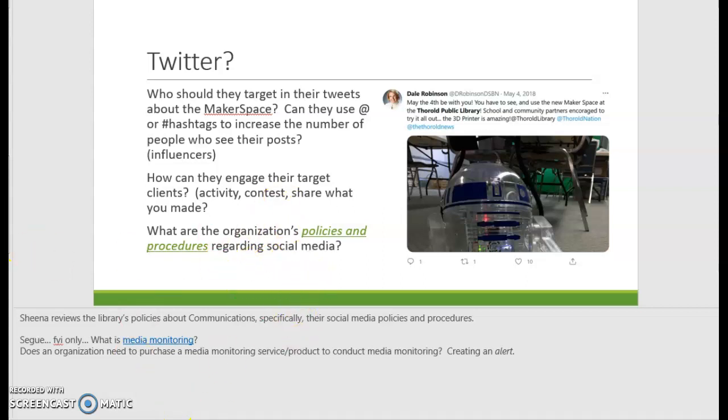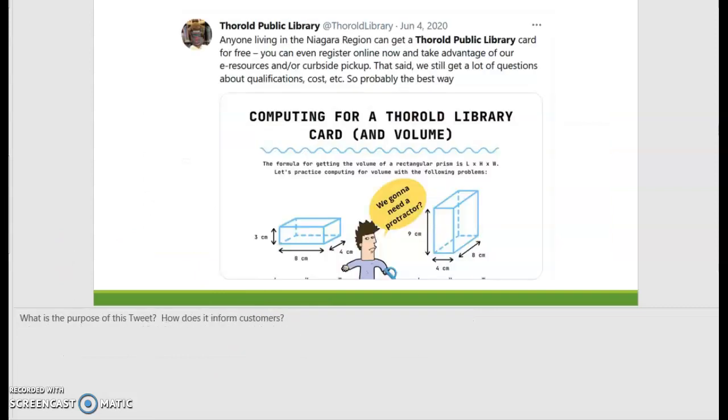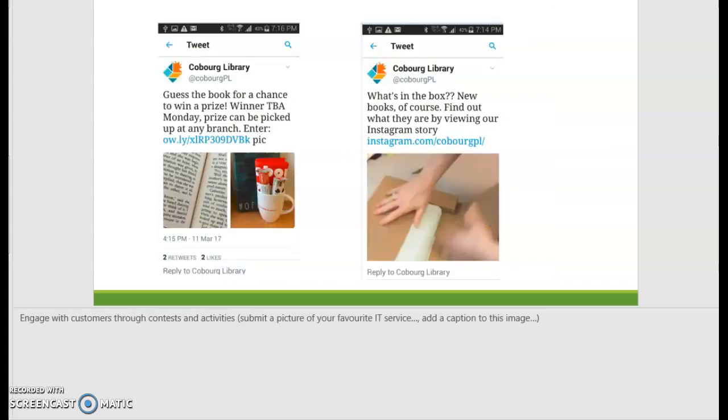And the next few slides go through some examples from Thora Public Library. And we'll talk about each one of their tweets and some from other places and talk about the marketing strategy that they're using in this social media.